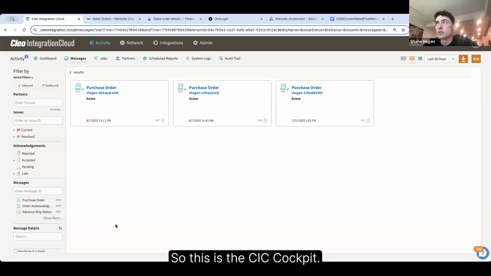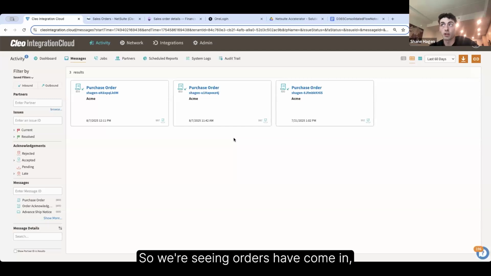So this is the CIC cockpit. And what we're looking at now are a couple examples of some purchase orders that a partner has sent us, right? Acme sent us these three purchase orders here. And so we see those populated in the cockpit here. And I'll take a second and explain the entire cockpit interface. But what I first want to touch on is the integration with NetSuite. So we're seeing orders have come in and we should be seeing these in NetSuite.